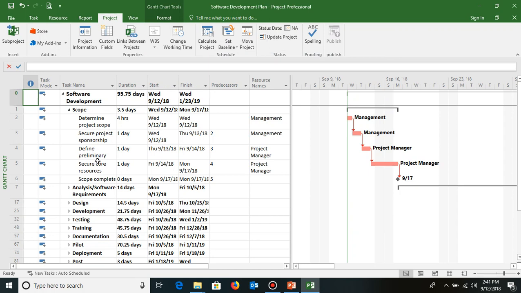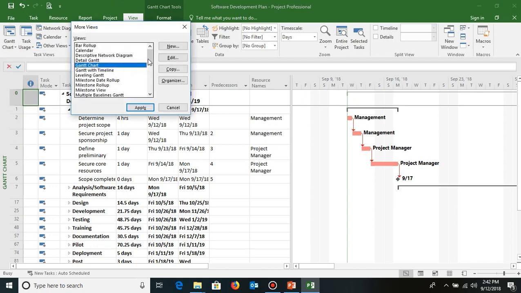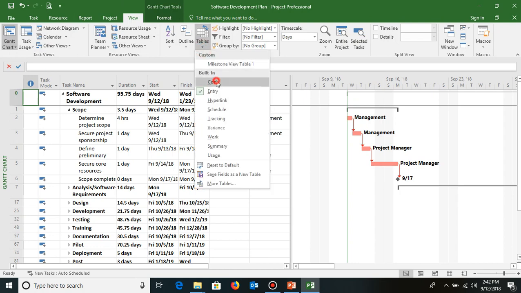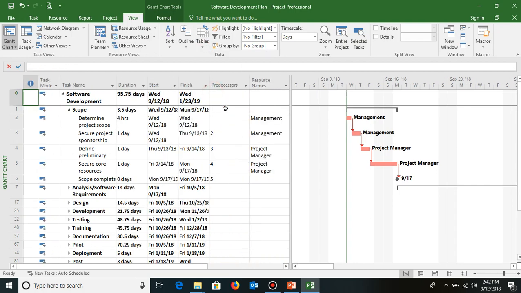So this is the basic navigation. If you want to change views, again I'll show it to you. Under view, you can go to various views that are available. Under more views, there are multiple views available. Now in this view, I have the Gantt chart with the duration, start and finish. Let's say I want to display cost information here. I don't want to change the view to any other view, but change the columns to cost columns. Under the view tab itself, under tables, I can change it to cost, wherein the columns get changed, whereas the view is still Gantt chart. So I'll go back to entry.